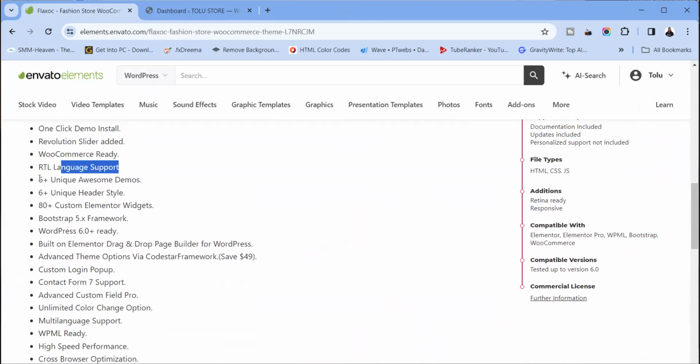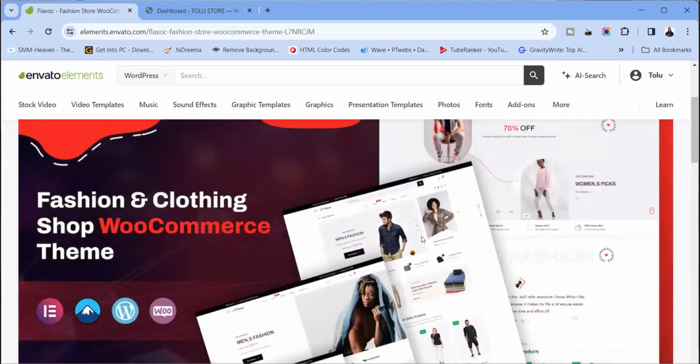We have about 6 different site demos that we can look at, and some other details there. For the compatible plugins this theme supports, it's compatible with Elementor, Elementor Pro, WPML, Bootstrap, and WooCommerce. Most particularly, it's compatible with Elementor, our builder plugin, and then WooCommerce.